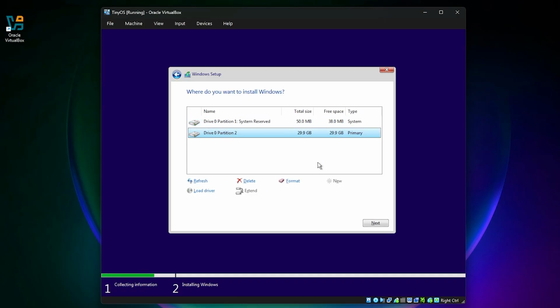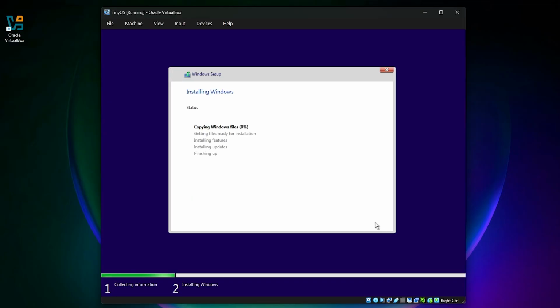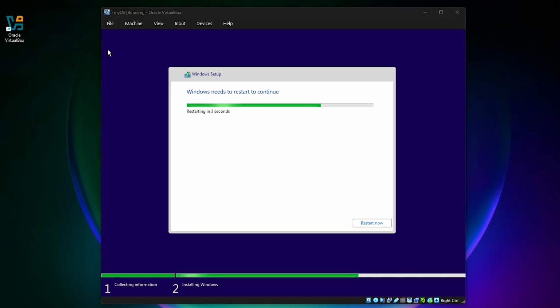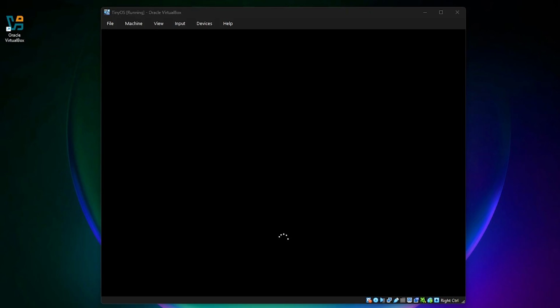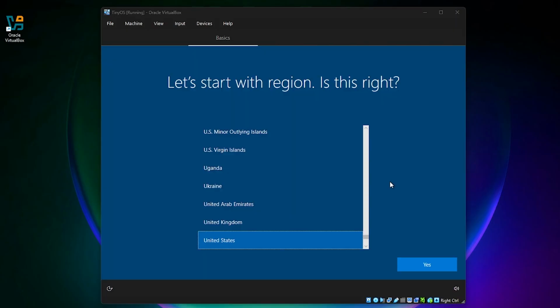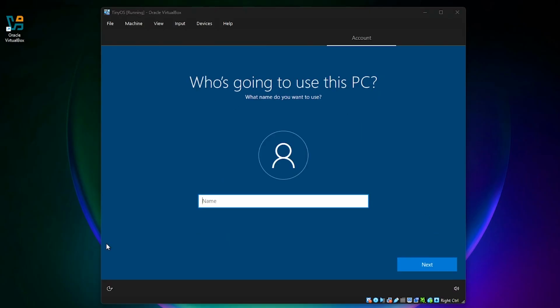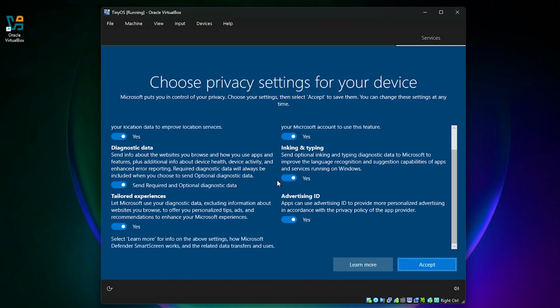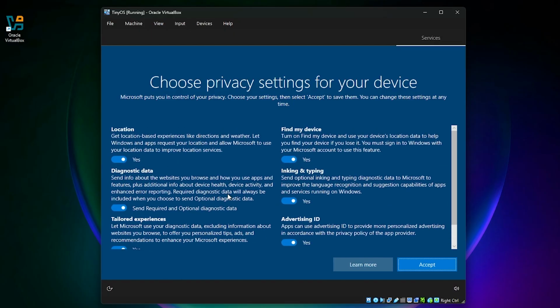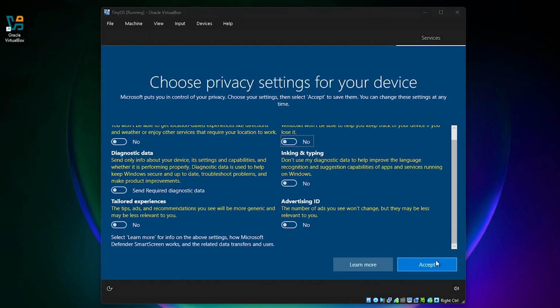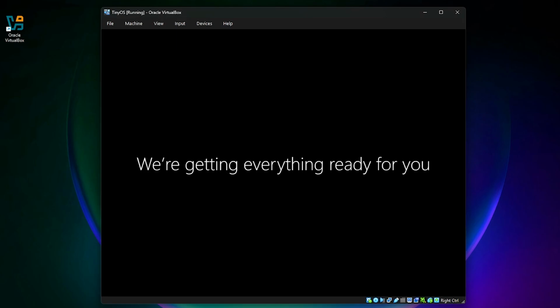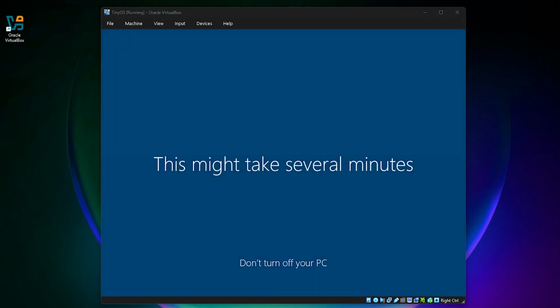It's created a new partition for us. We can click on next. And now it's going to begin copying and installing the files. Windows will now restart. Now we're going to quickly go through the regional setup. We can go ahead and just say yes. I'm going to be using a US keyboard and you can give it a name and choose a password. Privacy settings, you can select whatever you'd like. I typically turn these off. And we're just going to give it a couple minutes. I'll jump over to the next step.